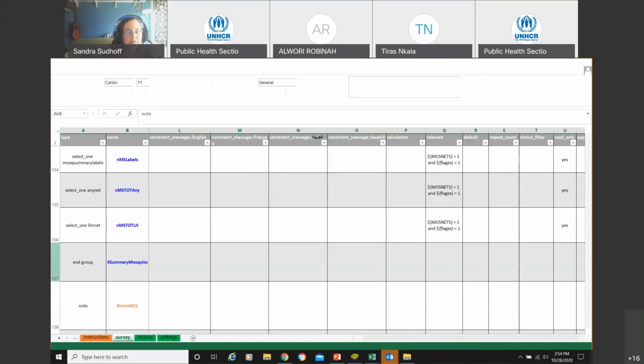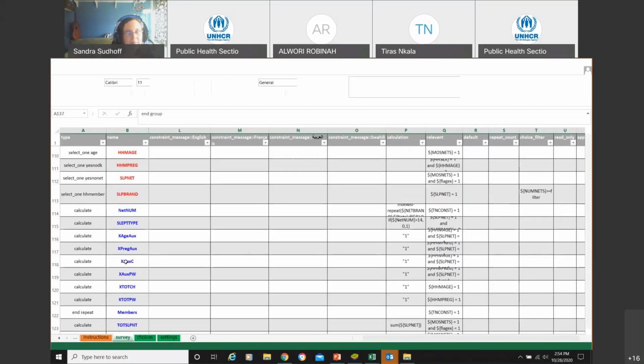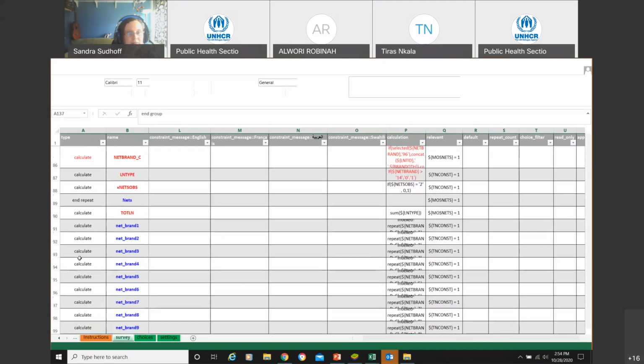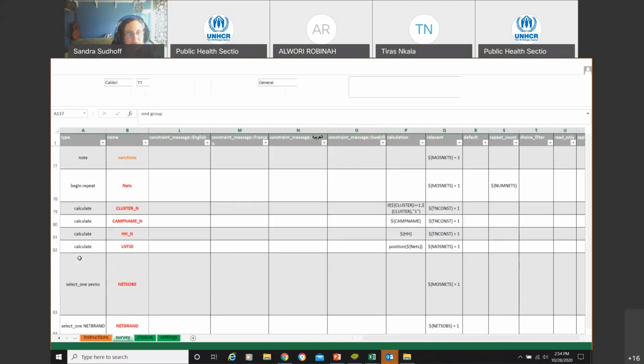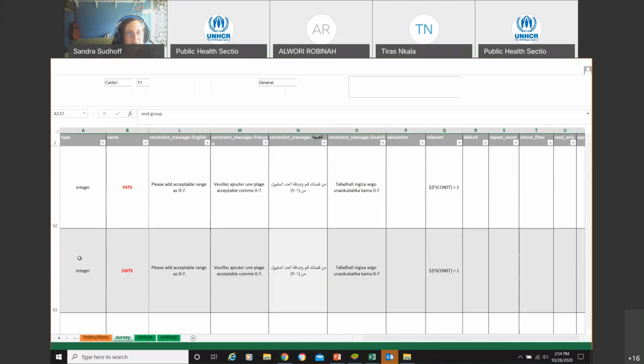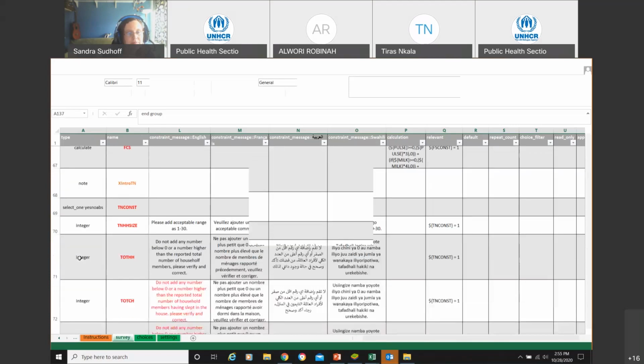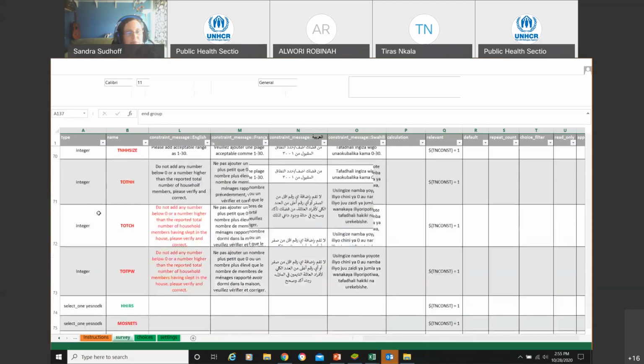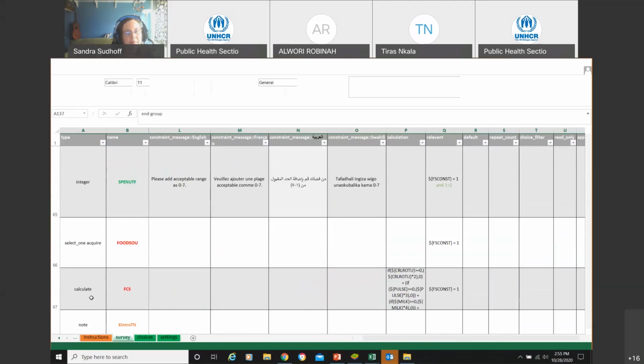You can see that this is the end group. So this is a summary of the mosquito net, and the begin group is up here. That's the net repeat. Up here, that's the mosquito net consent. So you could also delete all the ones here.